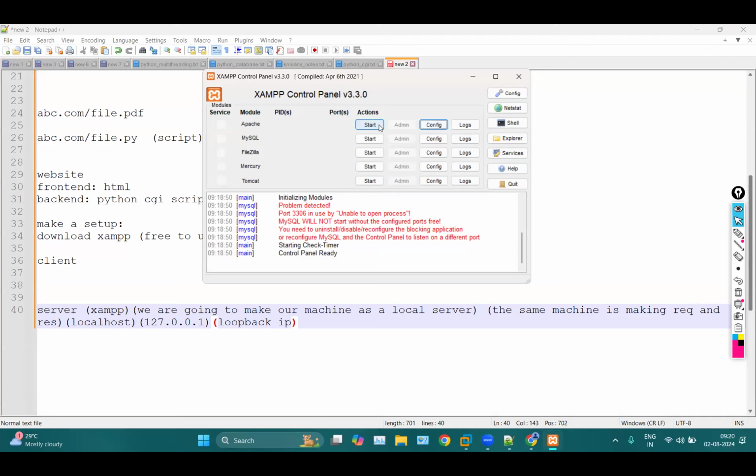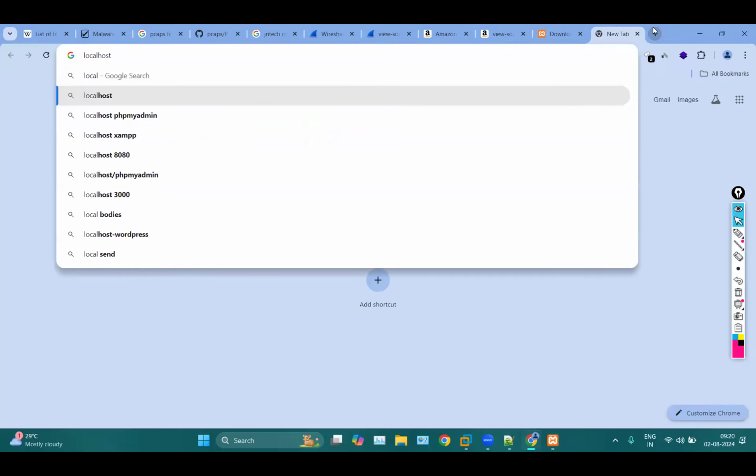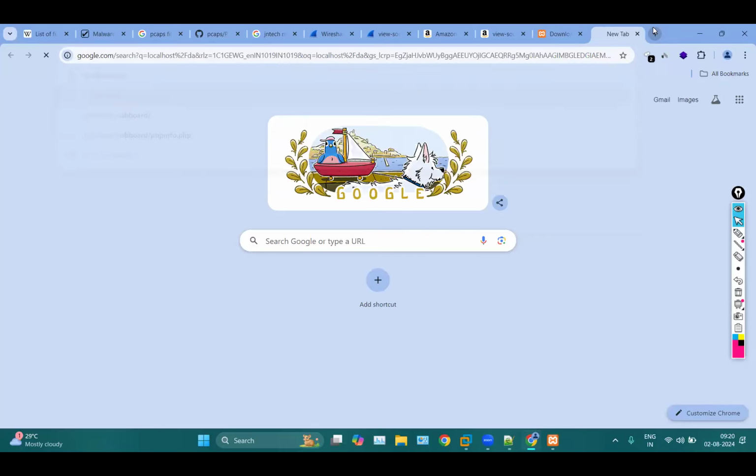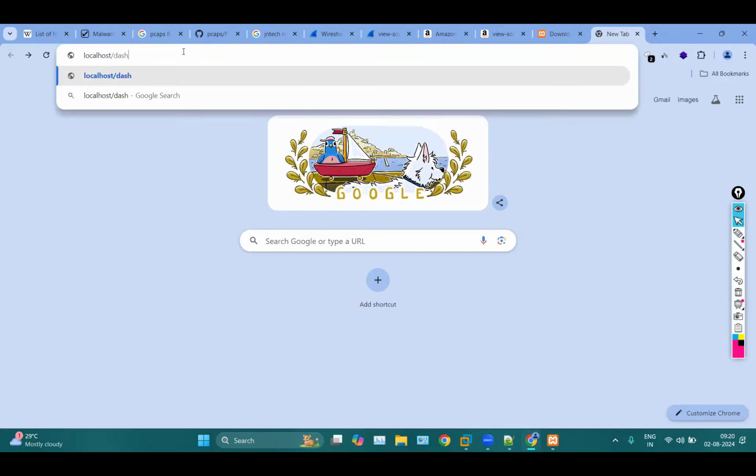Then you have to start your Apache server. This is a compulsory process. You have to install the XAMPP, then configure your files, then start the Apache server. Then here you can open the Apache web page. You can search for localhost/dashboard.